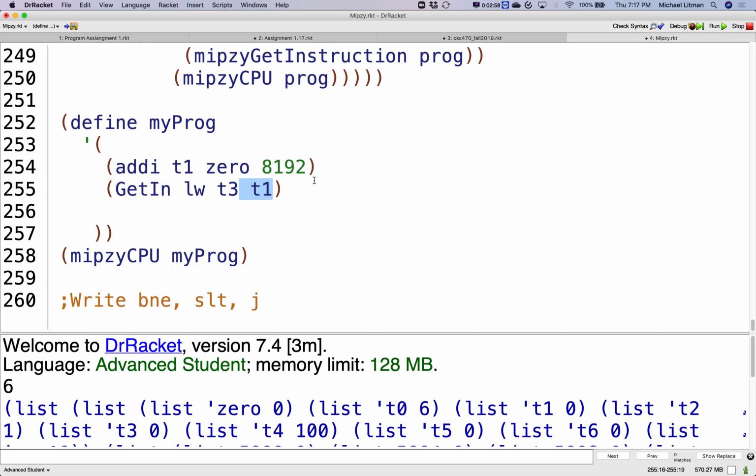In actuality, didn't we write ours so that we could take a direct memory address? I think I could actually just say 8192 here and have it still work. I think we wrote it that way, but we'll keep it like this for now. All right, so we have a label called get input. So we're just going to keep re-leveraging T1. So T1's just always going to hold this 8192 address.